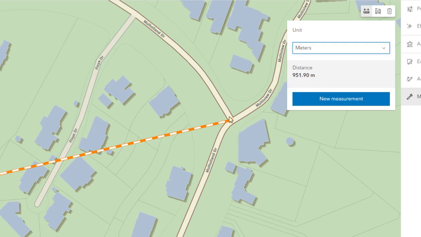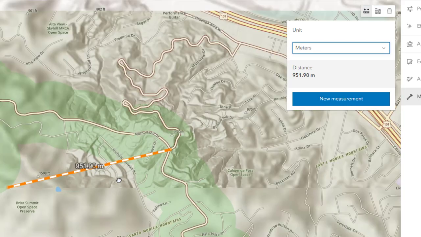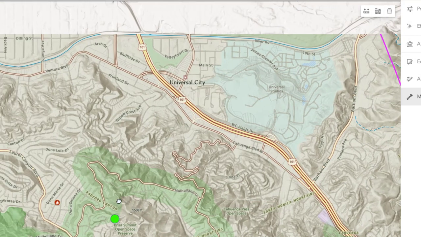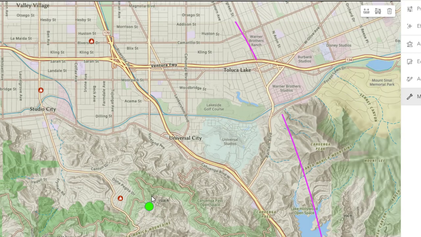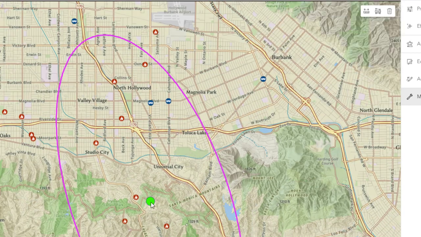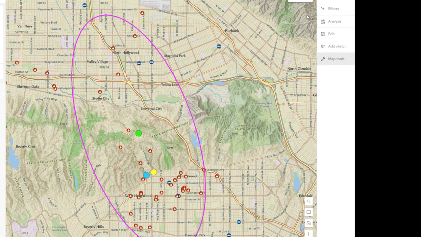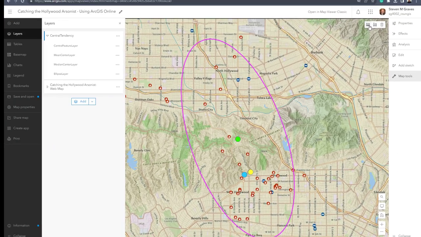And if I asked you to measure to this intersection, you would use 951 or 952 as your answer. Measure to the nearest intersection and enter that into your learning management system. The next task is to measure between the mean center point and the nearest suspect. I'm going to show you how to do it.